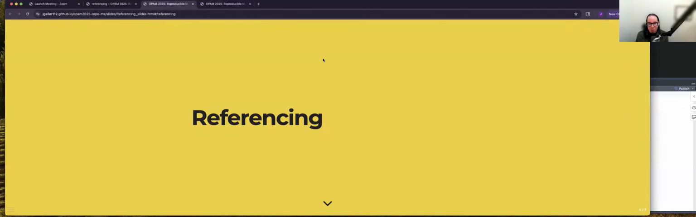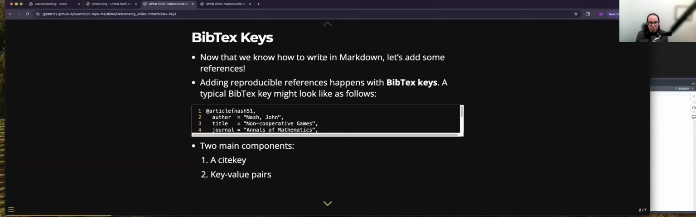When we write text, we want to be able to support the claims that we make, so we have to reference. How do we do that in an R Markdown document? In order to reference in our Quarto document, we use what are called BibTeX keys. BibTeX keys have 2 main components, and I have an example of what a BibTeX key looks like here. We have a cite key or reference identifier, which could be anything that you'd like. And there are also key value pairs here, such as author, title, journal, year, volume, etc.